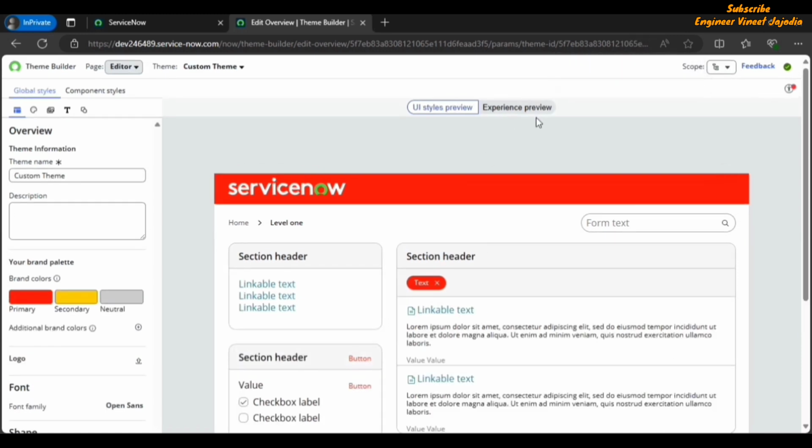And next is our experience preview. In ServiceNow there are multiple experiences available. Experience is the user experience. For example, the incident form is going to look different in the native view, and the same incident form is going to look different in the workspace. The workspace styles are different than the native view.